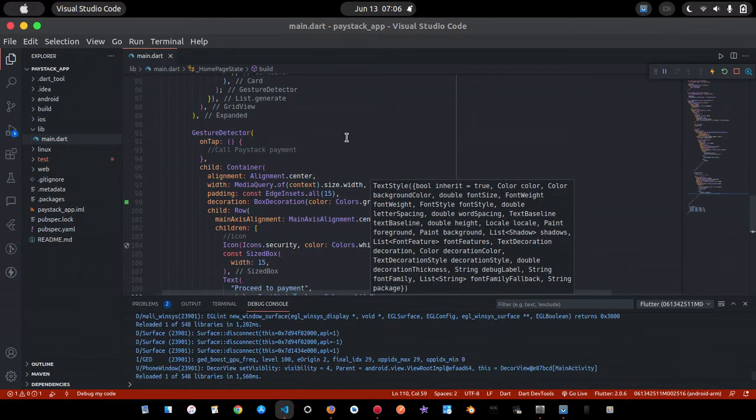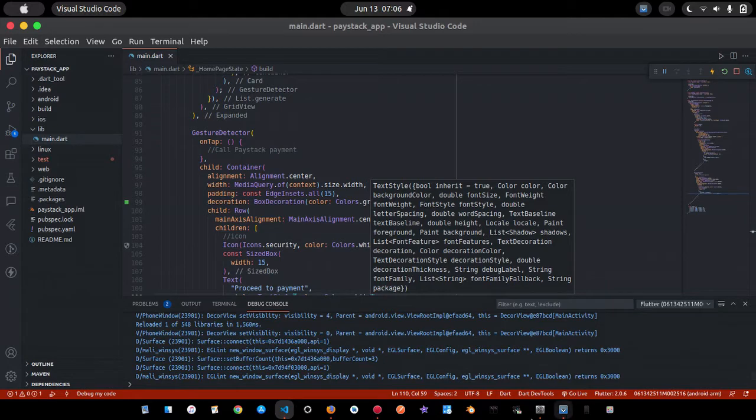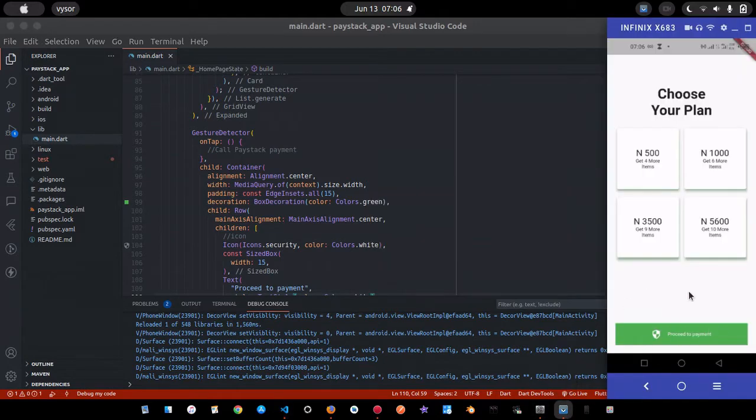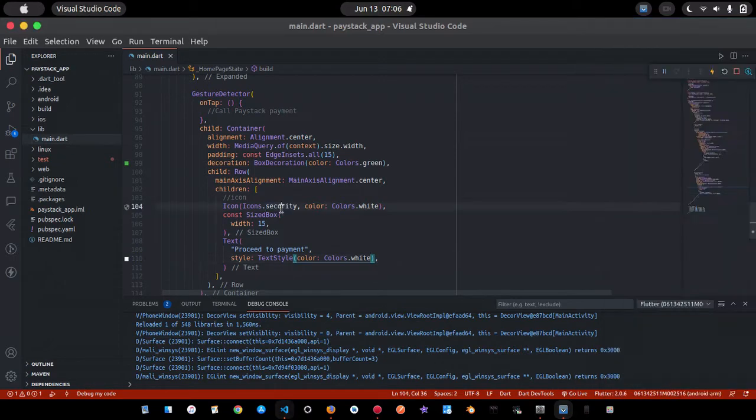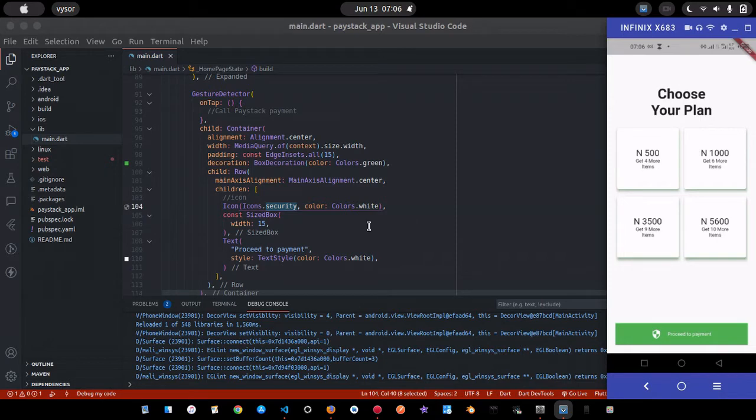I don't think there's anything again, so we should be good with this. Let me show you the app now. We can open this and you can see the button I just created, and it has the security icon of white. You can see how it's showing here. Proceed to payment. Once you click on this, it will get the plan that you selected, and then it calls the Paystack. But right now, if you click on anything, there is no effect.